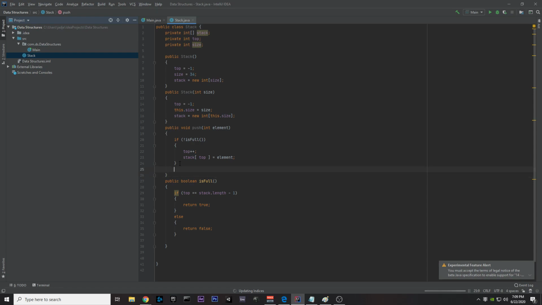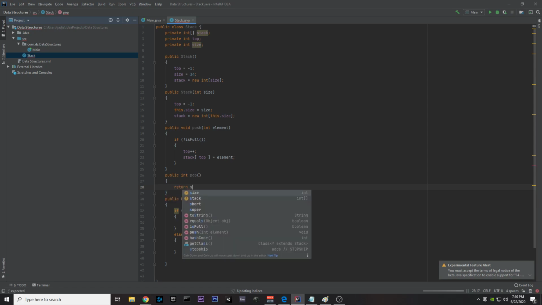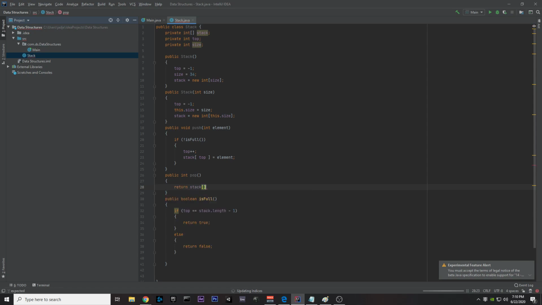Now we need to put the other operation, which is pop. So it's going to be a public void pop operation. Actually it's going to return an integer and not a void, because we want to return the last element that we have inside of our stack, the top element. So we're going to return stack, the last element of it. So we're going to return top. Okay, now this returns the last element that we have.